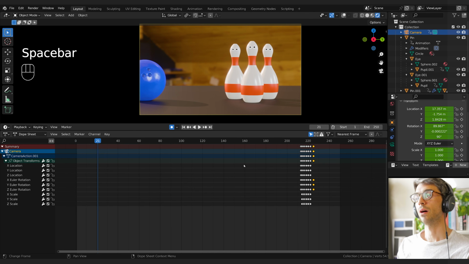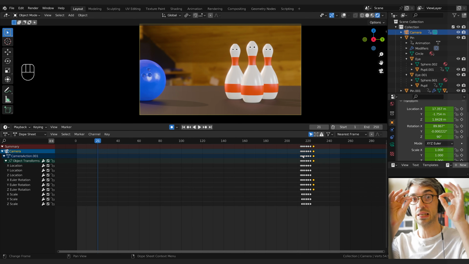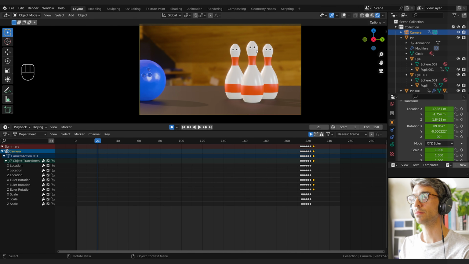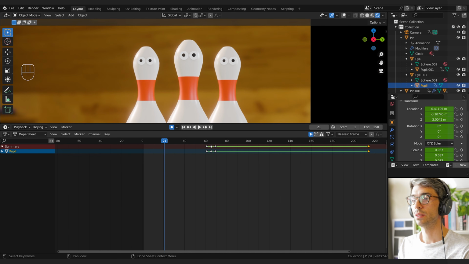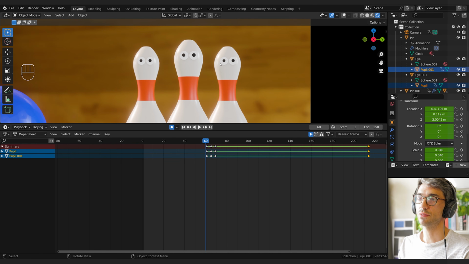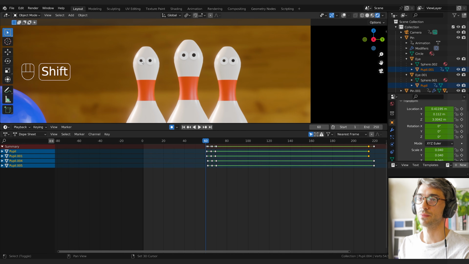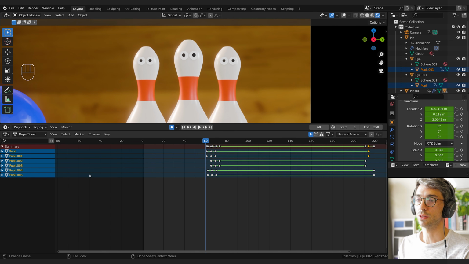Cool. All right, I feel like the last thing we need is some blinking in the eyes. So I'm going to go to the eyes. And we've already got one blink here. So I can just reuse this for all of them. So I can shift select each of the pupils. So now they're all included here in my dope sheet with only show selected turned off.